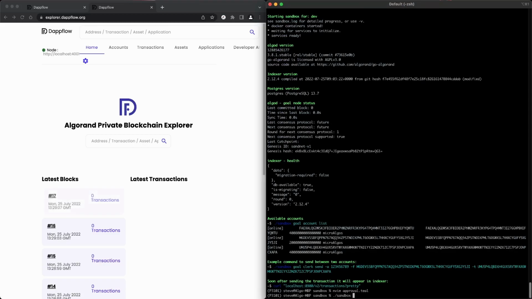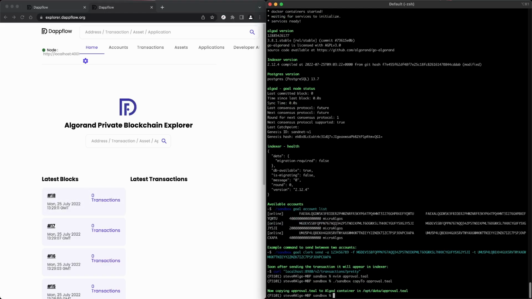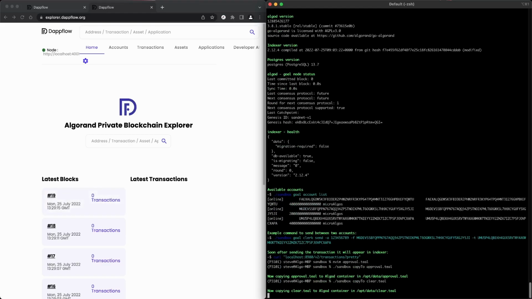So if we use Sandbox to copy this to the container, along with the clear state program, which does nothing other than push 1 to the stack, we can then use one of the accounts that have been pre-funded to create the application.